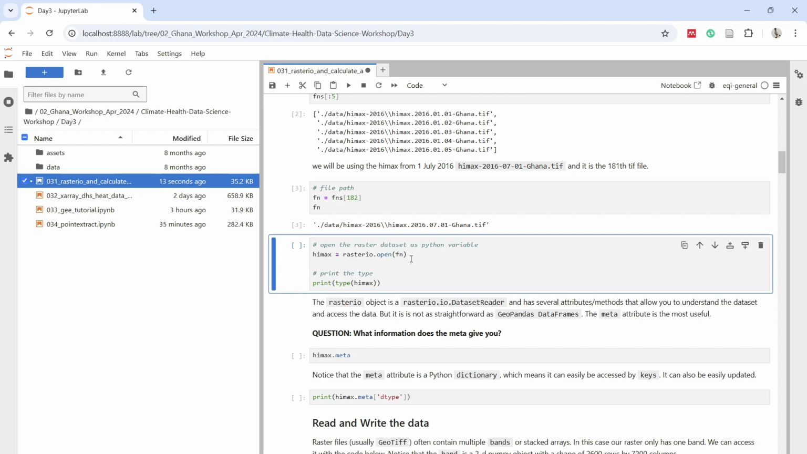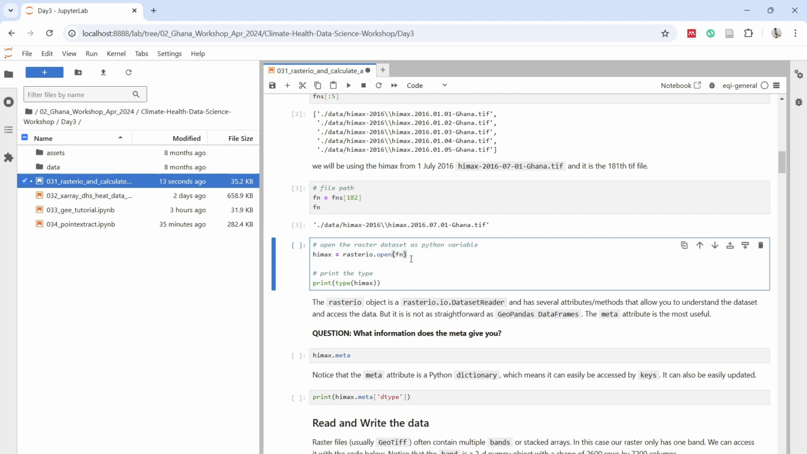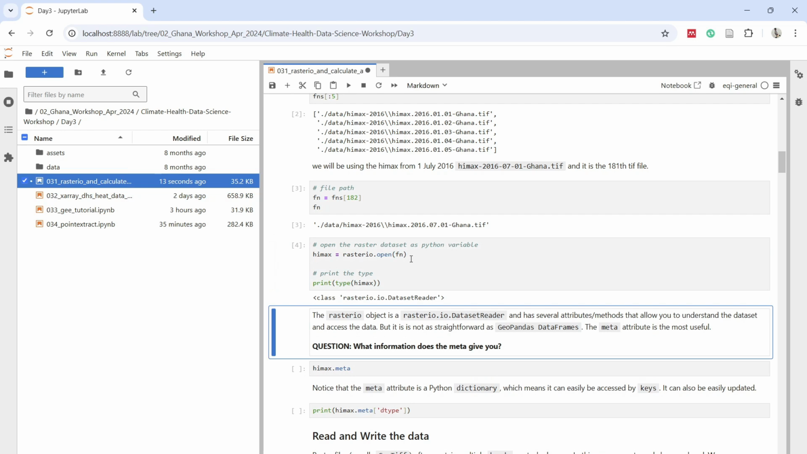Now let's load our file using Rasterio. The process is quite straightforward. We'll just use Rasterio's open function to read our file into a Python variable. In this case, we call it himax. When we examine what type of object we have created, we'll see that it is a rasterio.io.DatasetReader type.